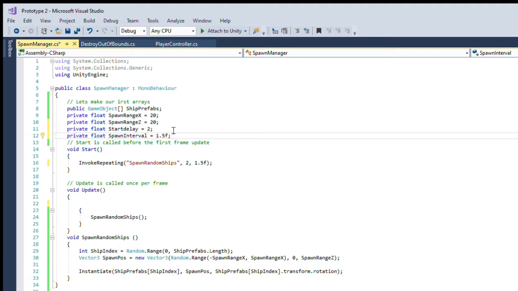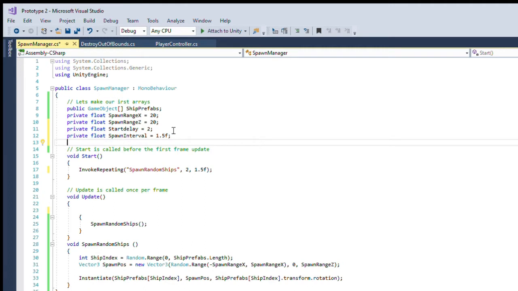So now we have the variables, so we can just use the variable like startDelay. Copy here, and then replace 2 with startDelay, and then 1.5 will be the spawnInterval, so just copy this one and place it on 1.5.